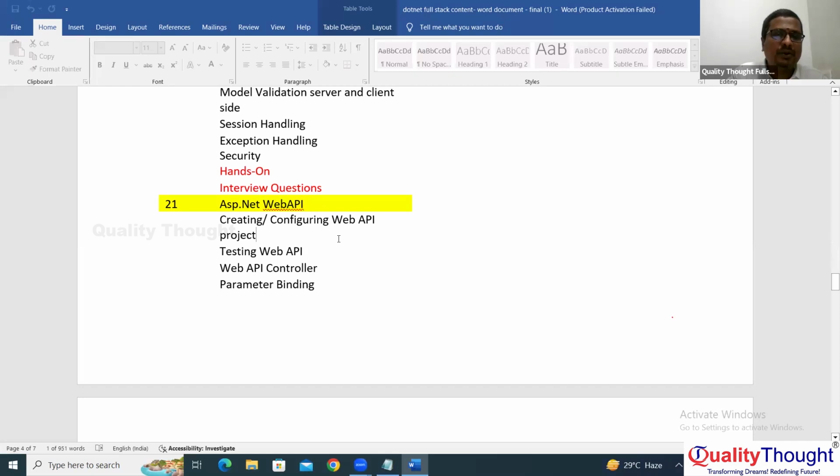Remember that. Suppose an Android mobile app is there, the back end is Web API. An iPhone mobile app is there, the back end is Web API. A front end React application is there, the back end is Web API. A front end Angular application is there, the back end is Web API. A front end HTML application is there, the back end is Web API. A front end Windows application is there, the back end is Web API. So Web API is common for any front end.